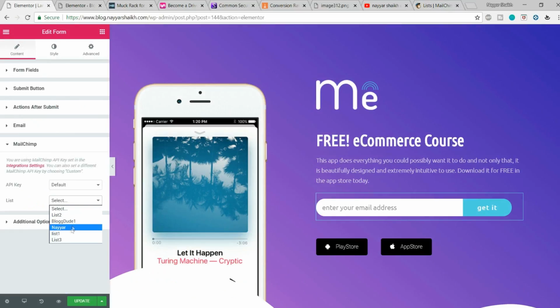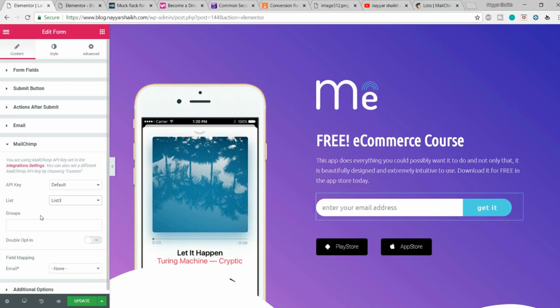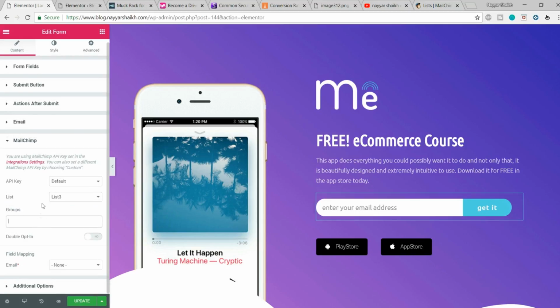So I am selecting this list, maybe list 3. You can also give them some group so that you will understand much better. Like you can give a group like landing page, so that you will know that all those people are coming from that landing page. Now make sure this thing is not ticked. If you tick this, once they enter their email address, they will have to verify it. So I don't recommend that. Make sure it is just unticked over here. Now after this, click on update. Whenever you make some changes, make sure to click on update.